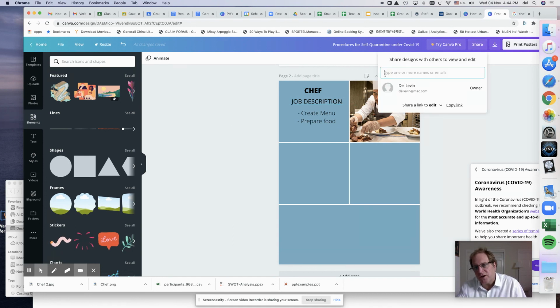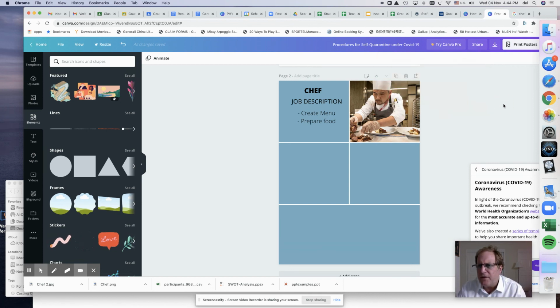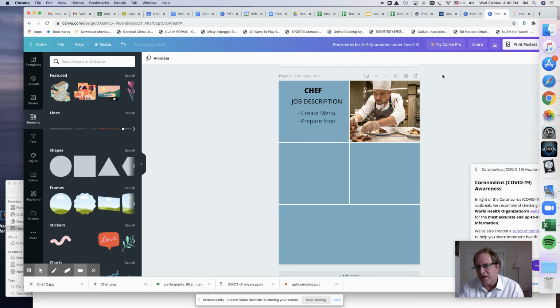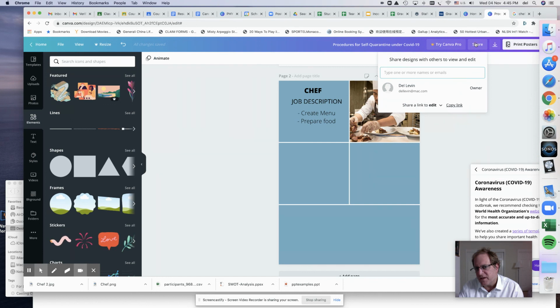So once you share, you type in my email address, you send it to me, I'll have access to it, and I can print it for you. I think that's it. Yeah, because if I try to download it, you have to pay, which you don't want to do. So we're not going to download it. We're just going to share it to me. That's what we're going to do.